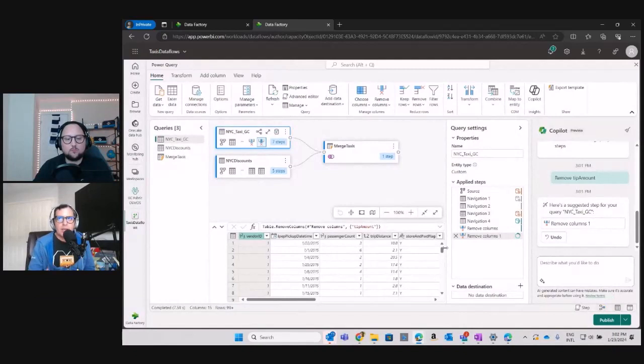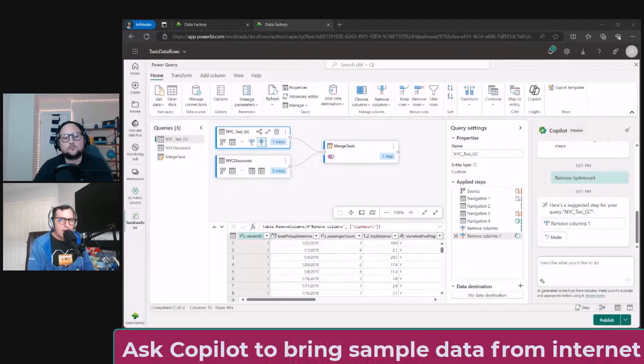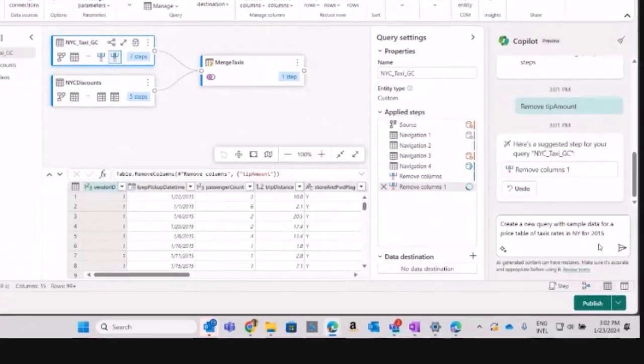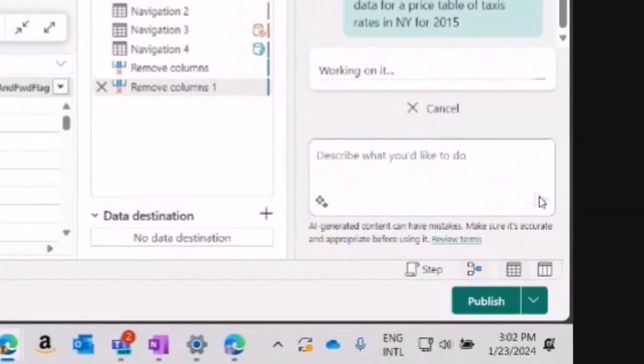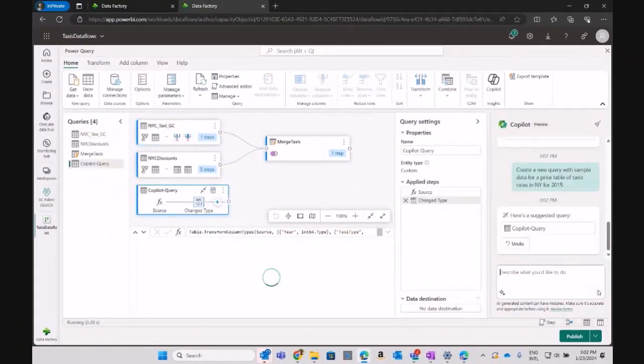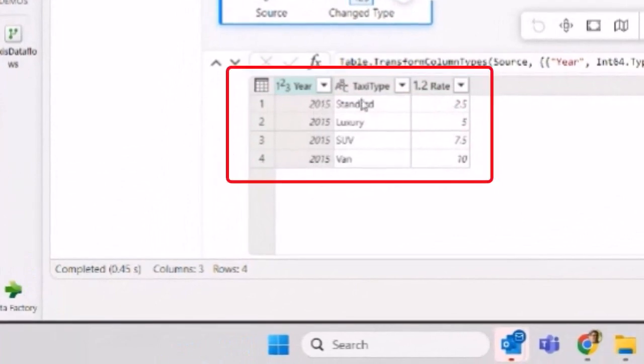Another thing that I can do is bring data from the outside and say, hey, I want, for example, a new query with sample data around price of rates in New York City taxi for a certain year. So I can bring that prompt here: create a new query with sample data, creating a price table for taxi rates in New York for 2015. I can run this command and it's going to create a whole new table for me from scratch. As you can see, it's creating a whole new table with all the years, taxi types, and rates.